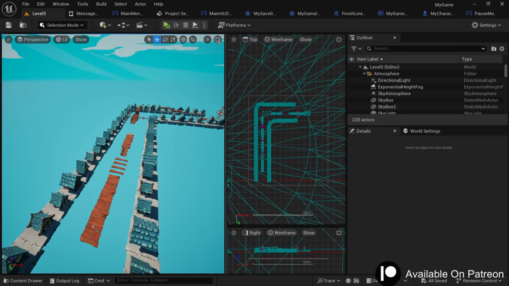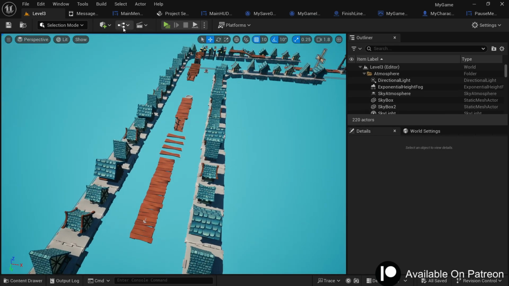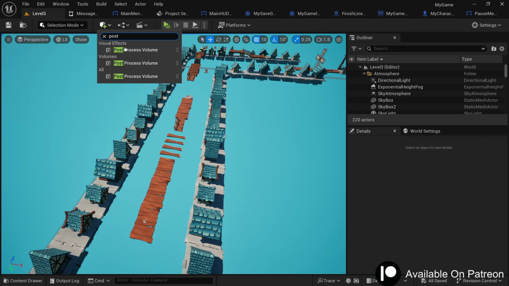So now we are almost done with this game, and my throat, it's really hurting right now. But one last thing that I'm gonna introduce you to is the post-processing volume. You can add it from here.